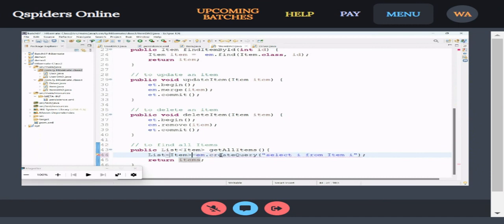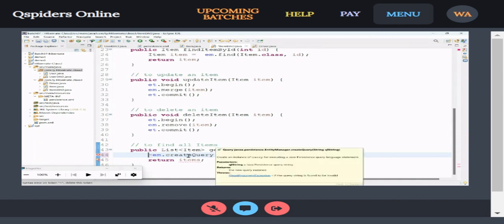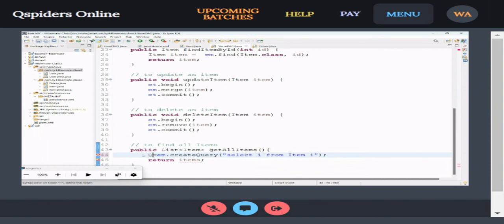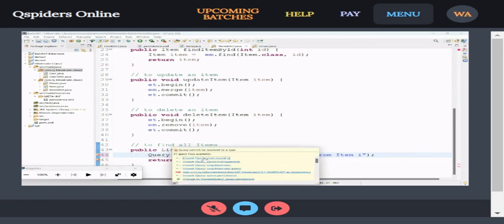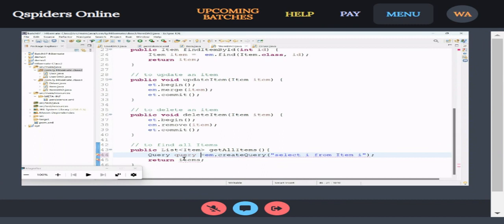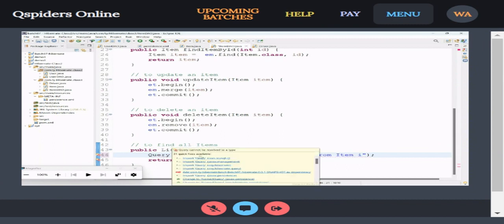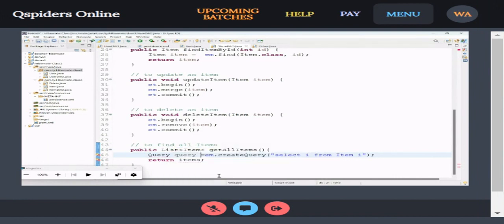Then later you should not store this. This particular method is returning a query instance to me, if I hover over it and see. I have to store it in a query type object. Say query equals. Import this query from the javax.persistence package.